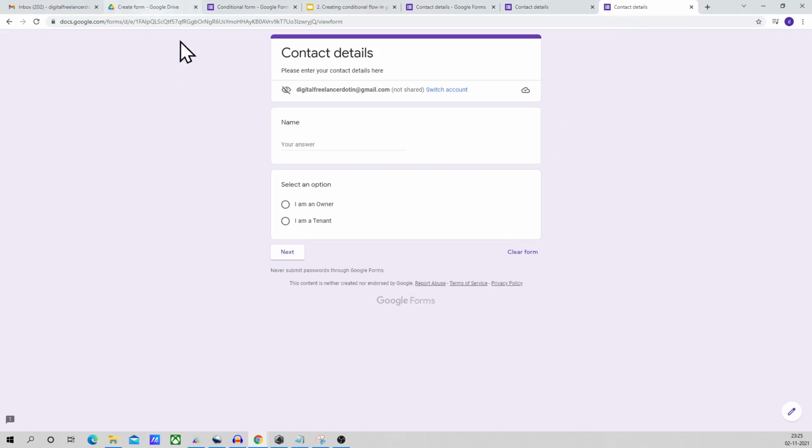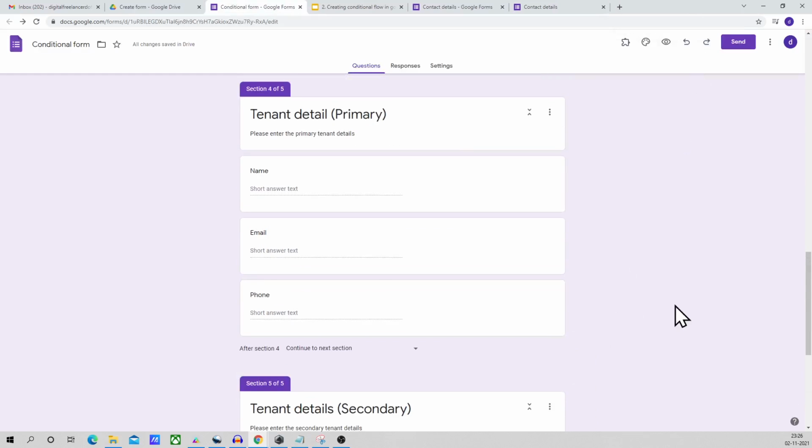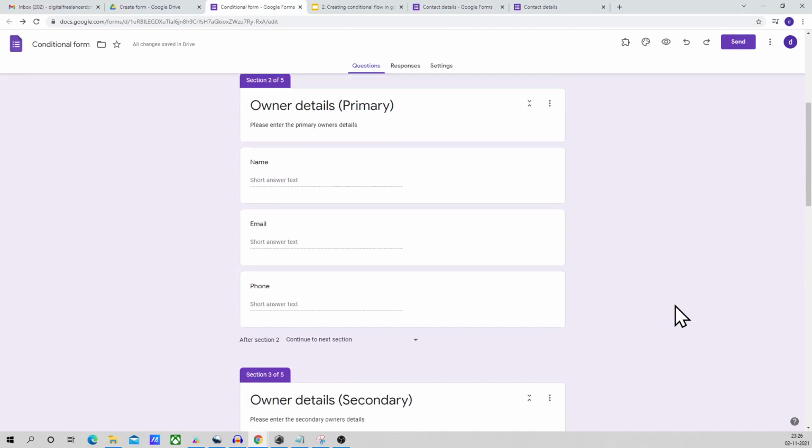So if I send this link to everyone, suppose they enter the name and owner, they see the owner details and go next, owner details and go next, then they see tenant details as well, and then next, then they will see secondary tenant, then only they will see the submit button. But this is a little annoying because an owner may not want to see the tenant details. So in that case, what can be done here, right?